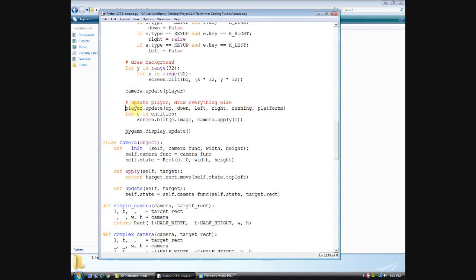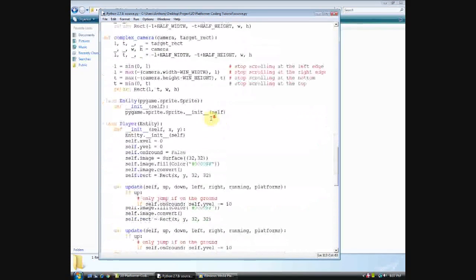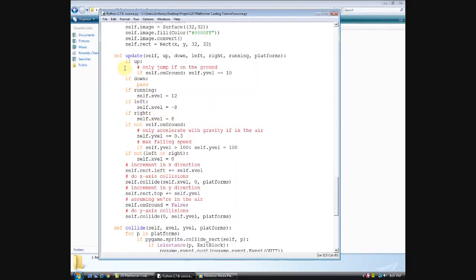The next line in our game loop is player.update up, down, left, right, running, platforms. This player.update function is going to update the position of the player object by passing in the up, down, left, right, and running variables. And the platform array variable is going to tell the player where it can and cannot move to. So we'll scroll down to the player object's update function and see exactly how these variables are used to move the player.